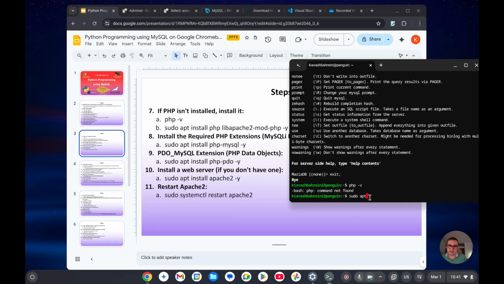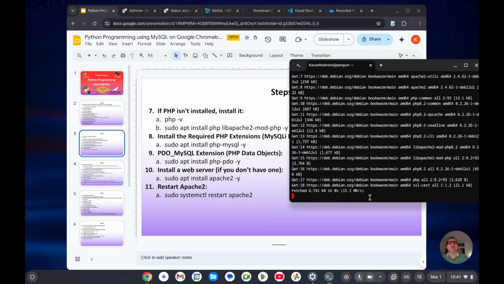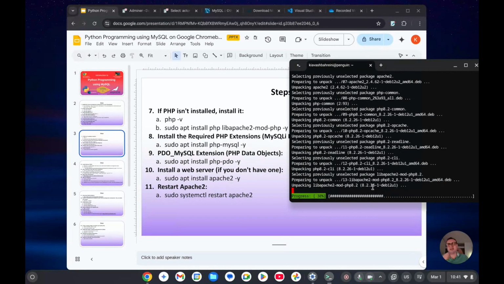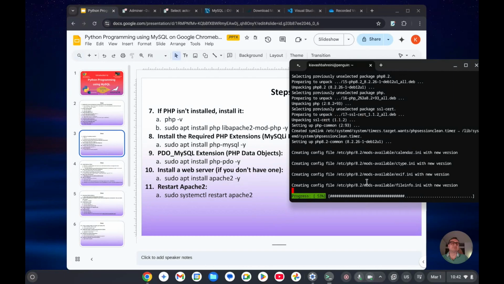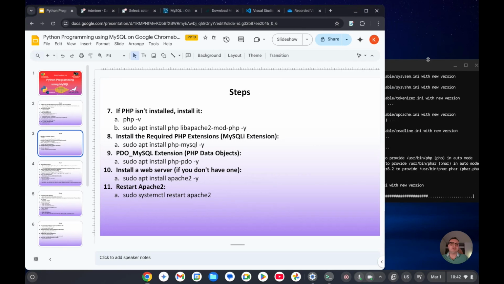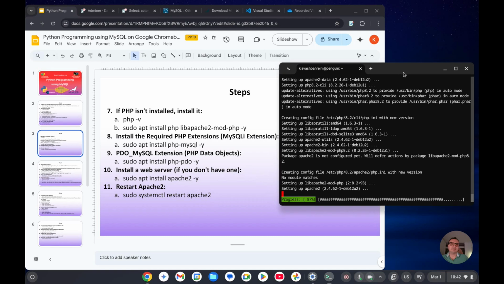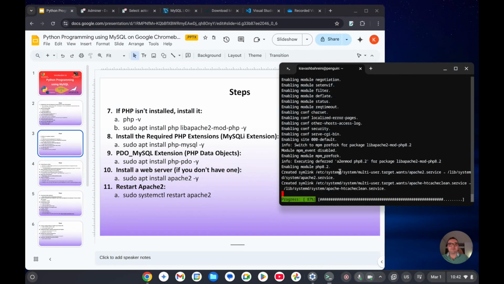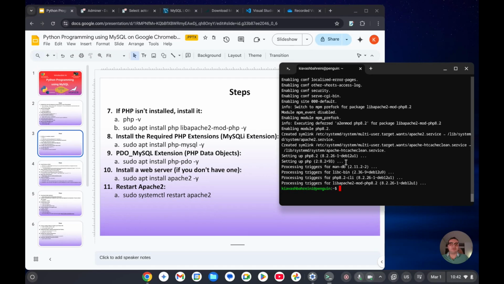So we say sudo apt install. We want to install php and then libapache2-mod-php, and then -y means answer everything as yes. Press enter. It's gonna install PHP on our Linux environment. This is step number 7. And then let me just move it a little bit here. Right. Now, I don't see any error messages here.